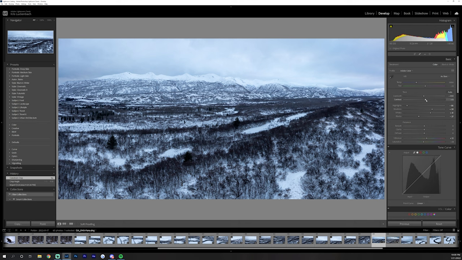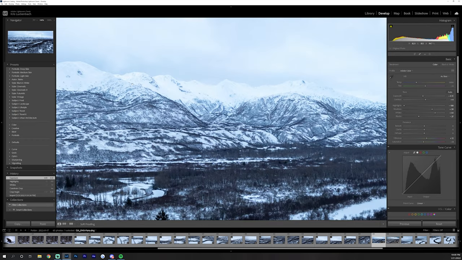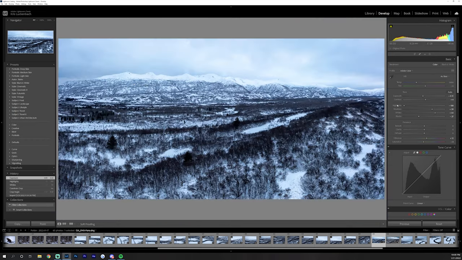It's already almost edited, and I think for drone photos, Lightroom actually does a really good job of making them look decent. So let me show you what I would do. I'm going to bring the whites up just a hair, but I'm going to bring the highlights all the way down, and maybe even the exposure down just a little bit. I don't want to blow out the whites on top of the mountains here. So that looks pretty good.